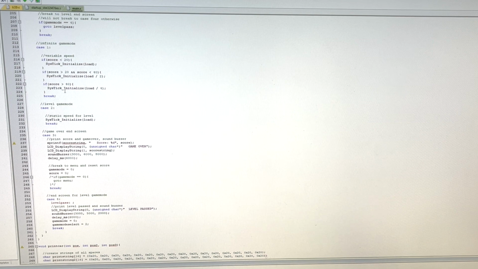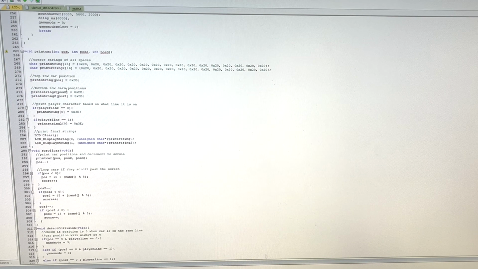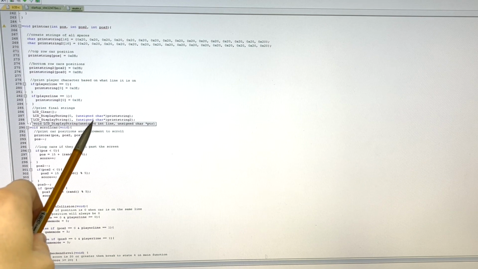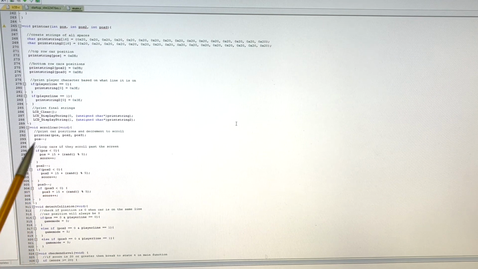Here in our custom functions, we have a print car function. It has empty strings full of space characters. Then certain positions based off the car position variables are overwritten with the box character. And then depending on what line the player is in, it overwrites the 0th position with the caret. Then it clears the screen and then displays each of those strings on both lines.